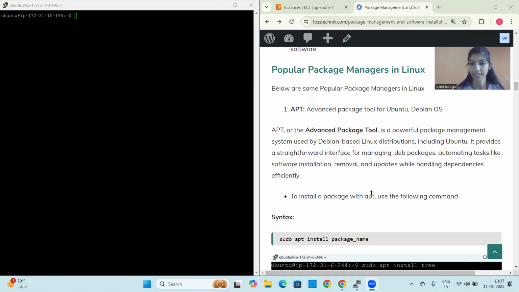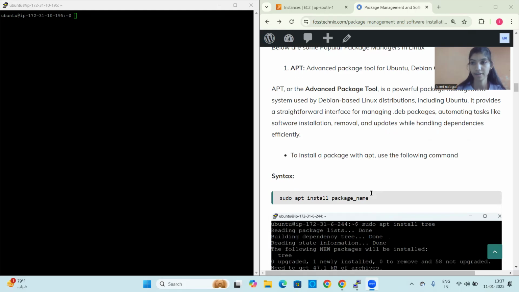Now, using apt, we have to install a package. For that, there is a syntax called sudo apt install, and we have to provide a package name that should be installed. So, I use the putty terminal. In that, I execute every command. So, let's start.